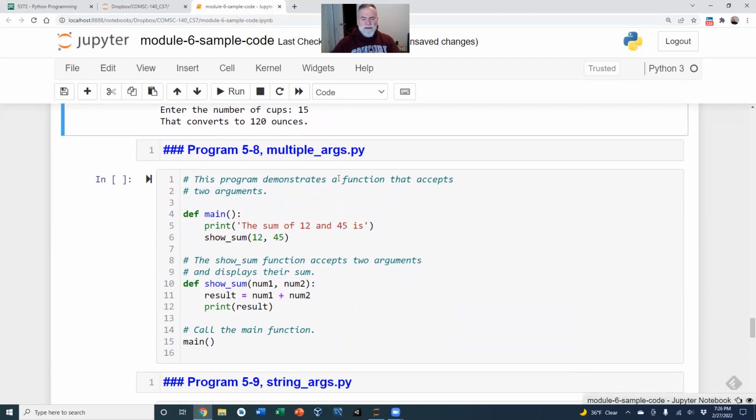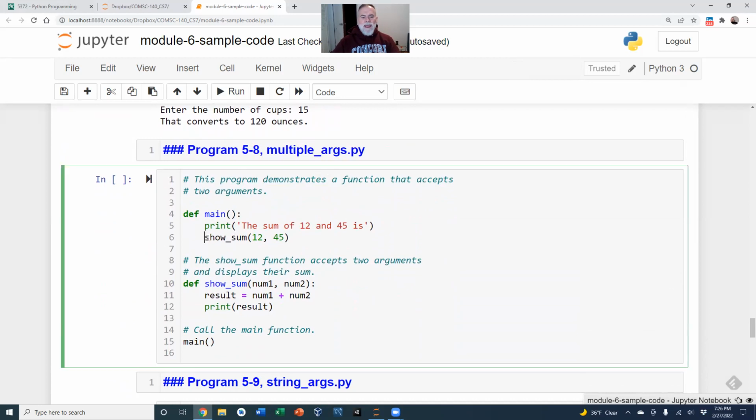Now, this next program that I wanted to demo here from the book is one that's going to show a function call with 2 arguments, not just 1, but 2. Now, you remember we just saw on the whiteboard that we can send any number of arguments. There's no limit. And those are then mapped to the formal parameters in order. So here we have this show sum function call, and we're sending it 2 integer literals here, a 12 and a 45.